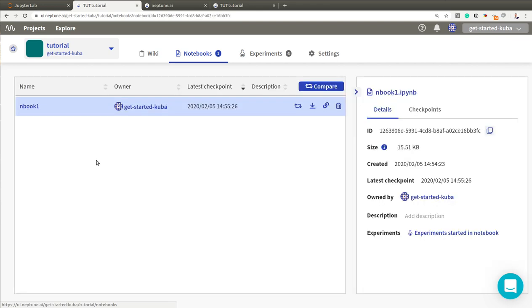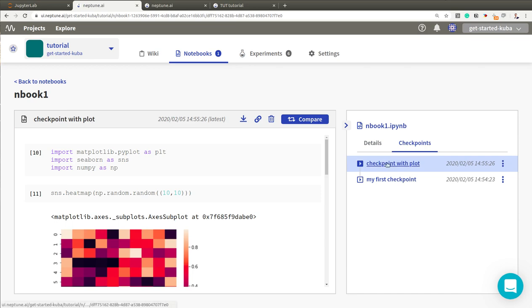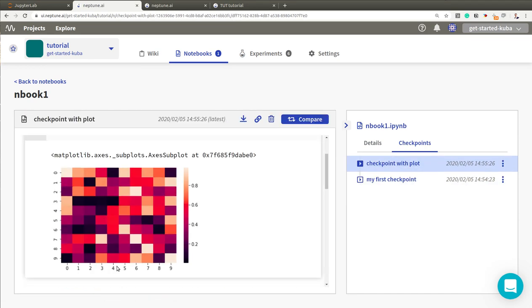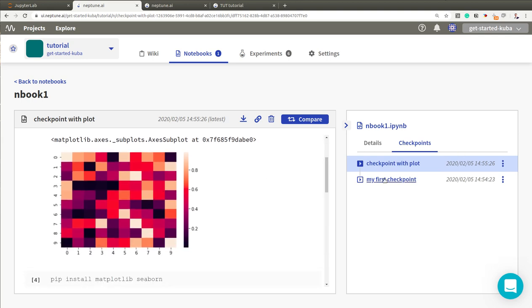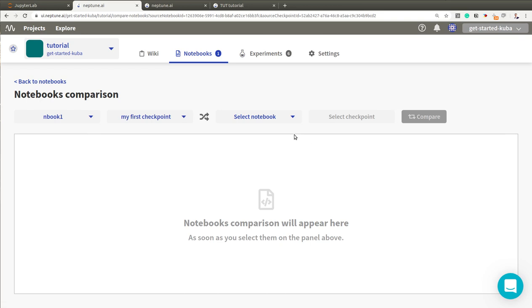Let's see what we have in those notebooks. We have one notebook, that's great, and this notebook has two checkpoints: checkpoint with plot and my first checkpoint. If we click on them, we see the difference. In this one we plotted the chart, and in this one we just had our output. We can actually compare those.